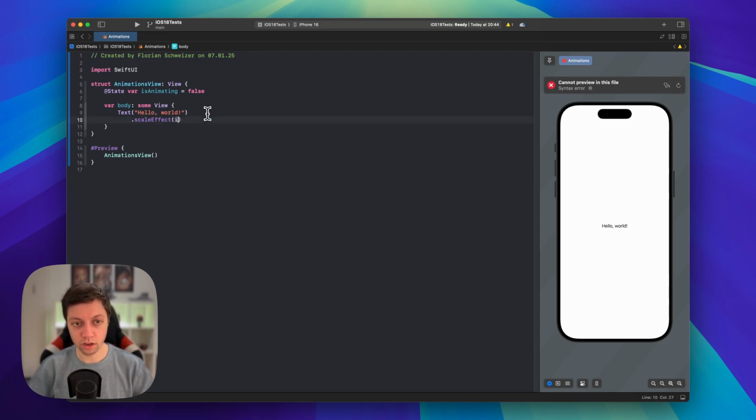So we're going to say if we are animating, then we will have a scale of 2. If we're not animating, we will have a scale of 1. This is the shorthand syntax for an if-else statement in Swift. And this is what we usually use inside of a view modifier if you want to have an animation in there. So if we are animating, the text should be twice its original size. If we aren't animating, so in the beginning, right now in the preview, it should be the scale factor 1, so not changed at all.